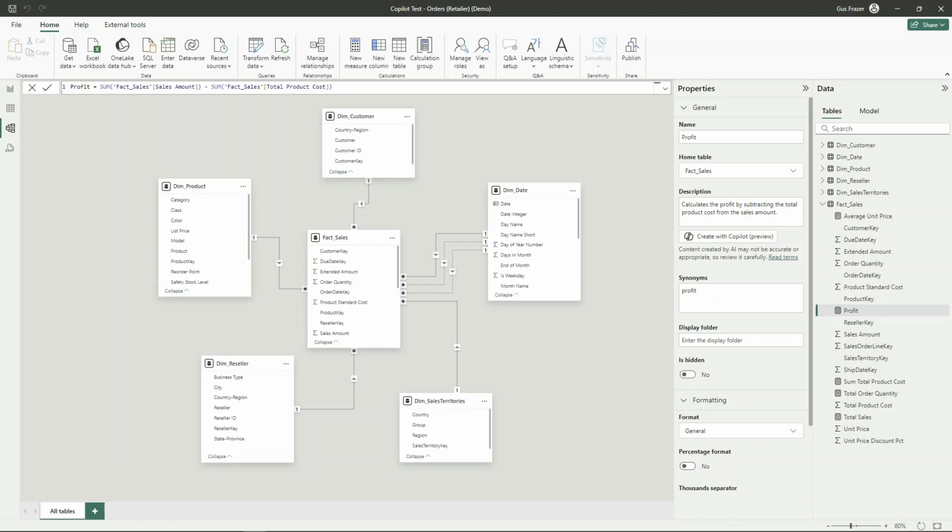These are just some of the ways that you can use Microsoft Copilot within Power BI to help you again prepare and transform your model and prepare your model for analysis.